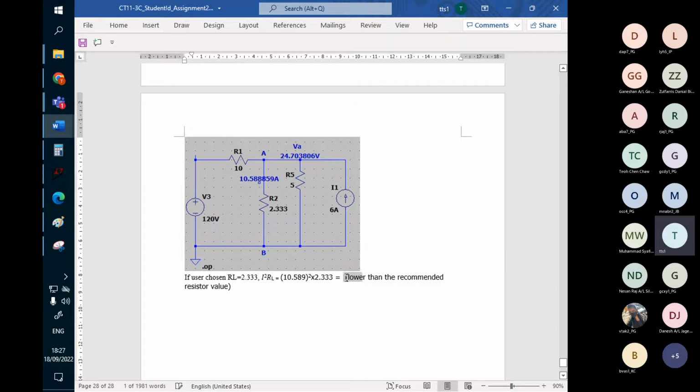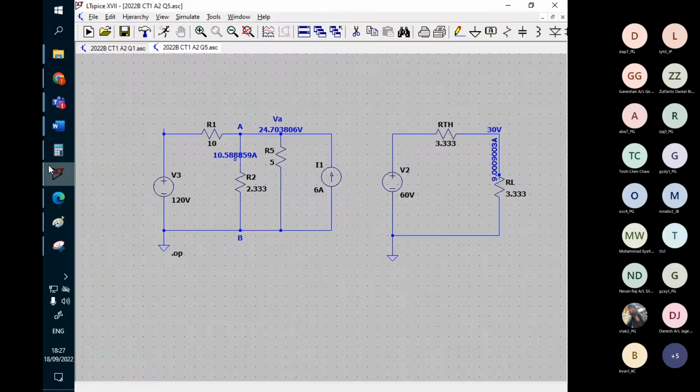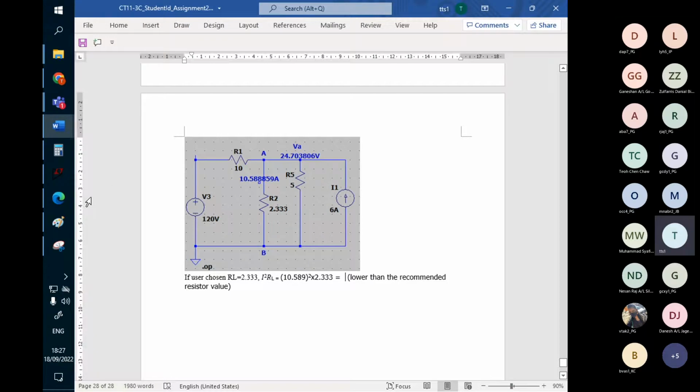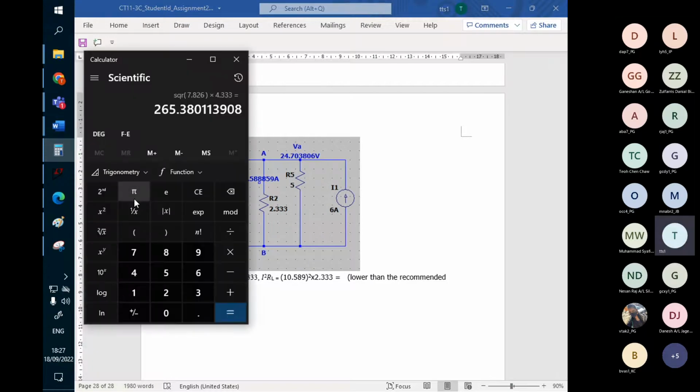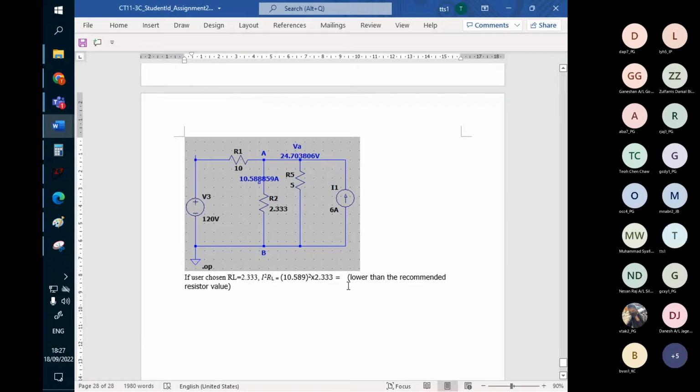Let's see what the power is now. 10.589 squared, then multiplied by 2.333. 261 only. 261 watt.